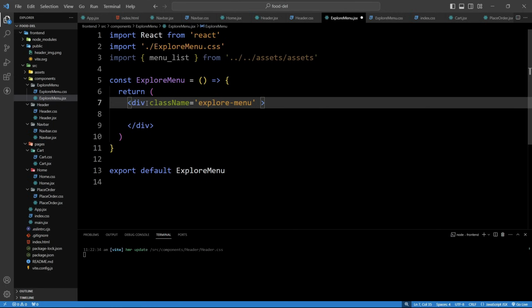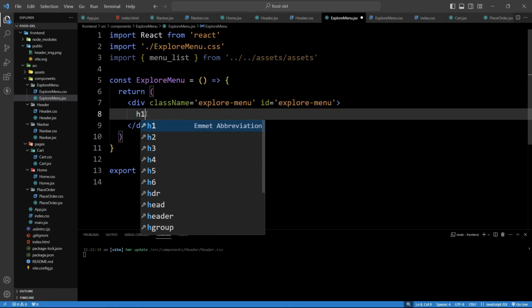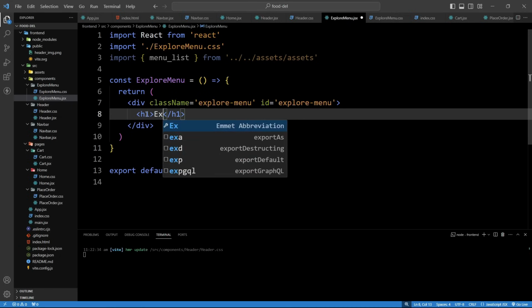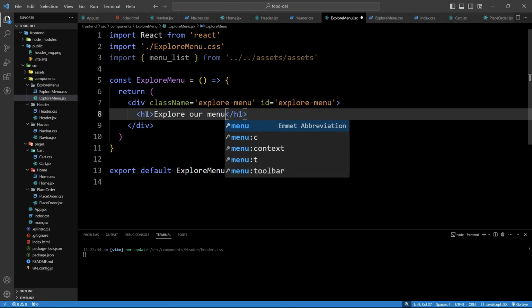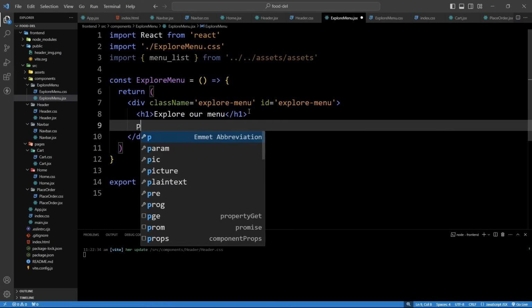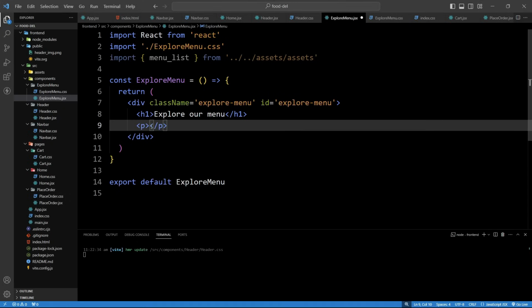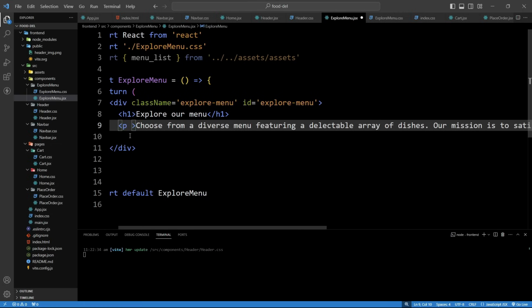After that, we will add the ID property, and here also we will add explore-menu. Then we will add one h1 tag, and here we will add the text Explore our menu. Then we will create one p tag, and in this paragraph text we will add this text. So we have added one sentence here in this p tag. After that, we will add one class name in this p tag, and it will be explore-menu-text.